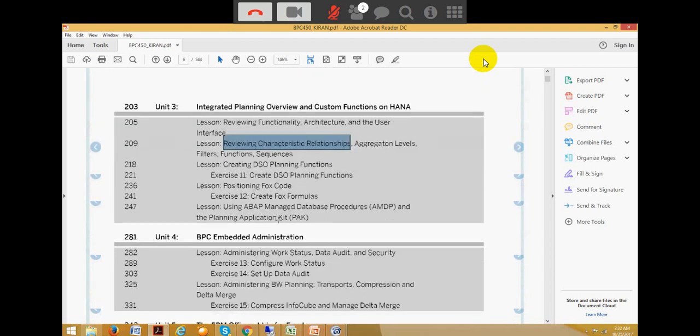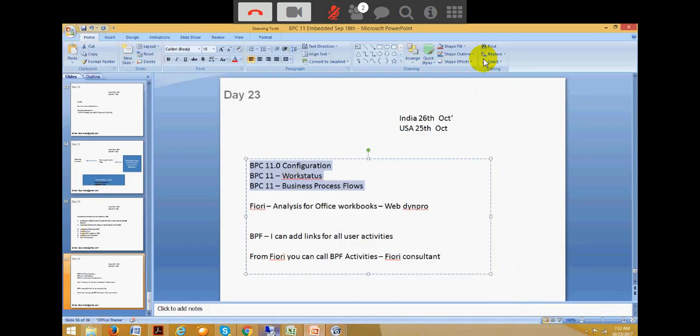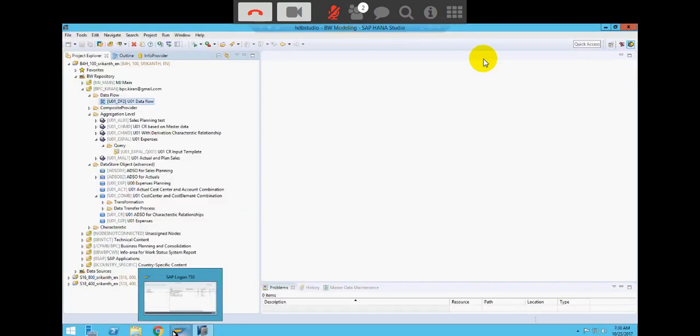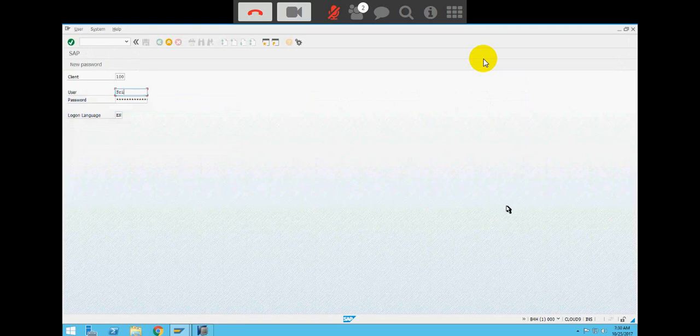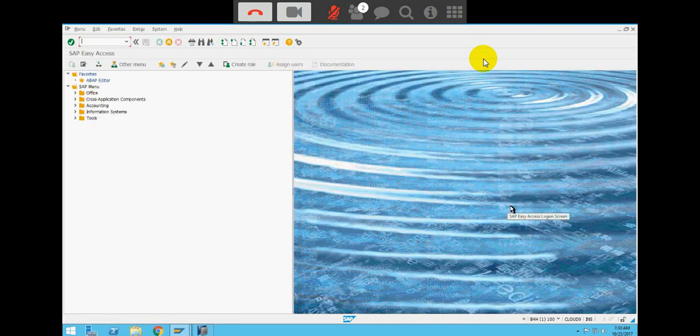So, any other questions? Now we'll configure our BPC front end, which looks like this. Kiran, for BPC embedded, as long as we are using embedded, we will be using this query and Analysis for Office, right? Analysis for Office. Don't use APM. The front end is Analysis for Office only for BPC embedded.